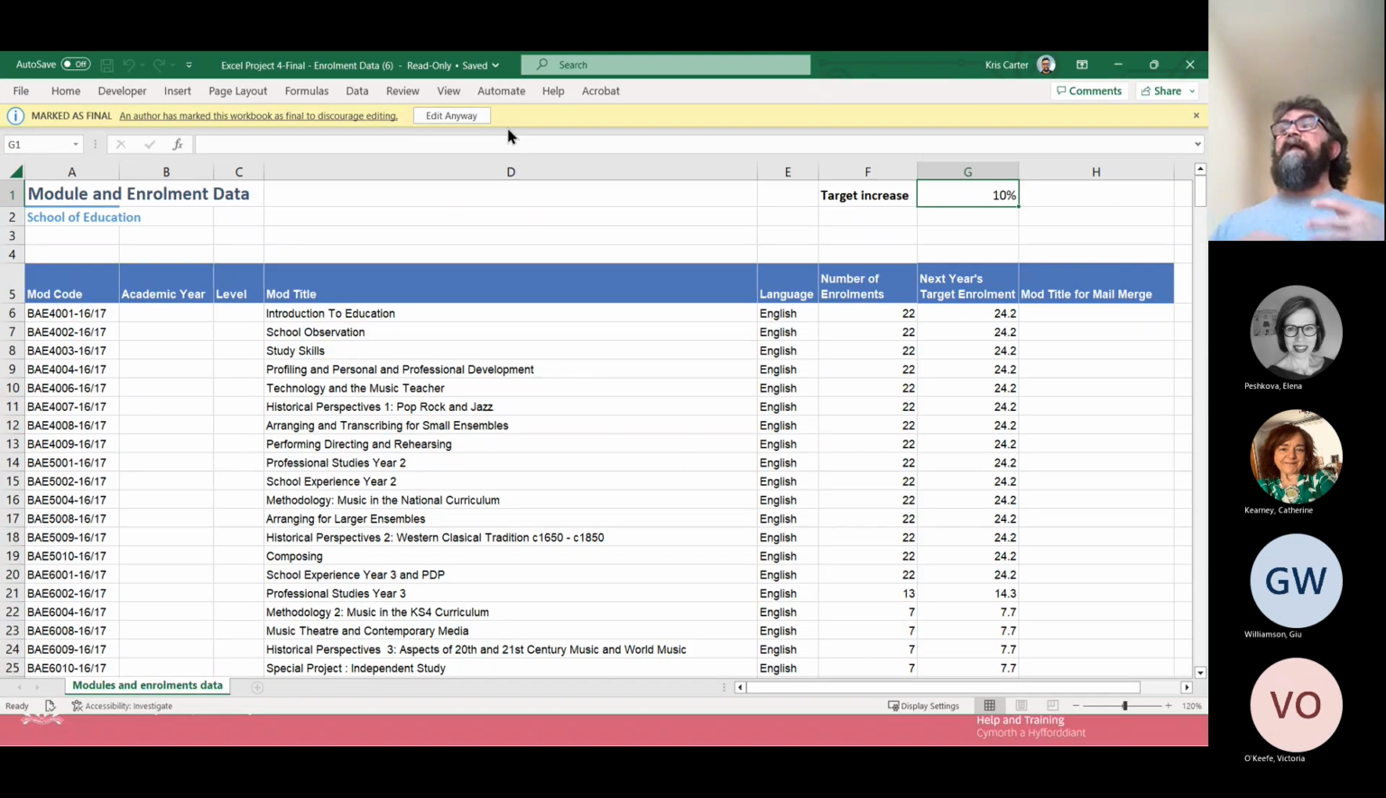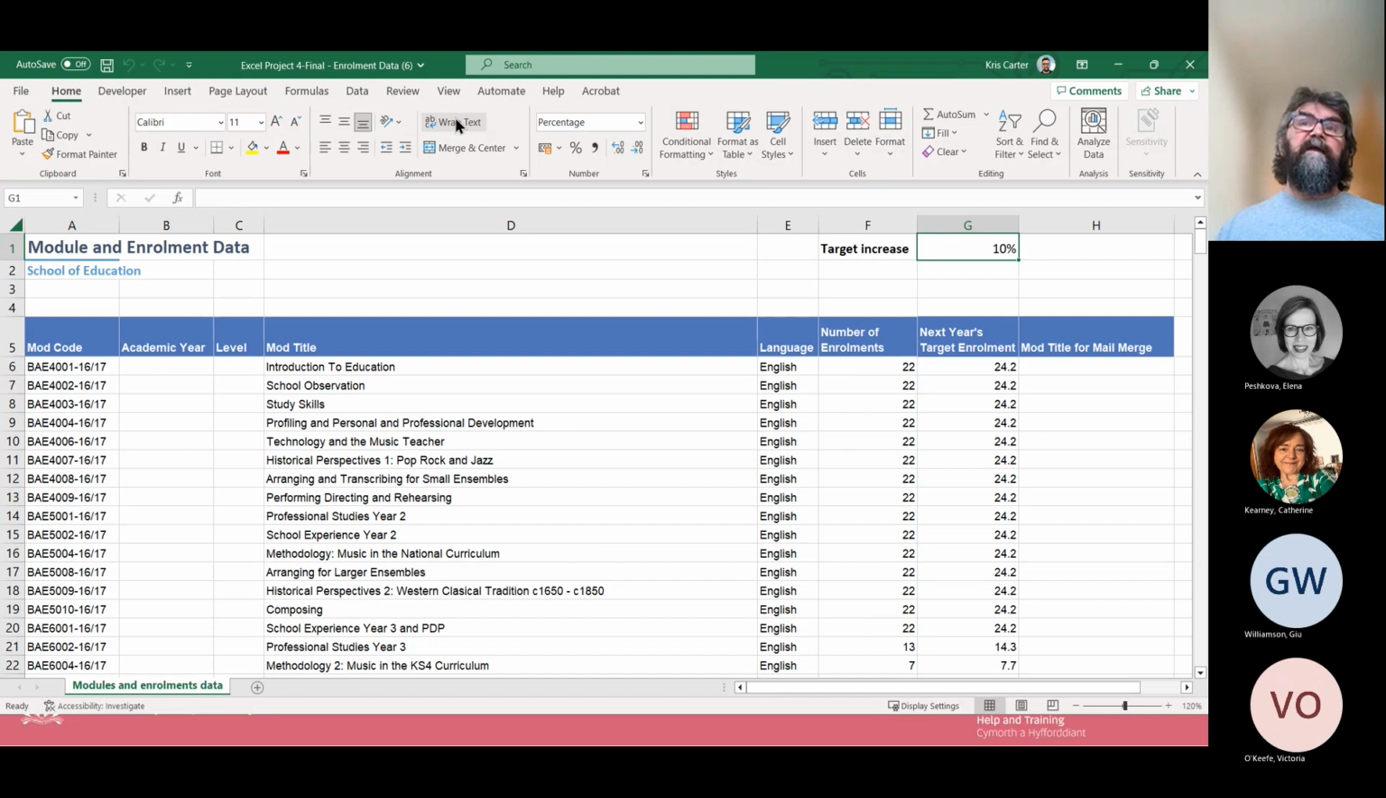So this is a nice way of flagging up to users that they shouldn't be messing with a particular document, but it doesn't outright stop them because they can at least click edit anyway, and they can start messing about with it same as usual. So that's not ideal, but it can be useful.